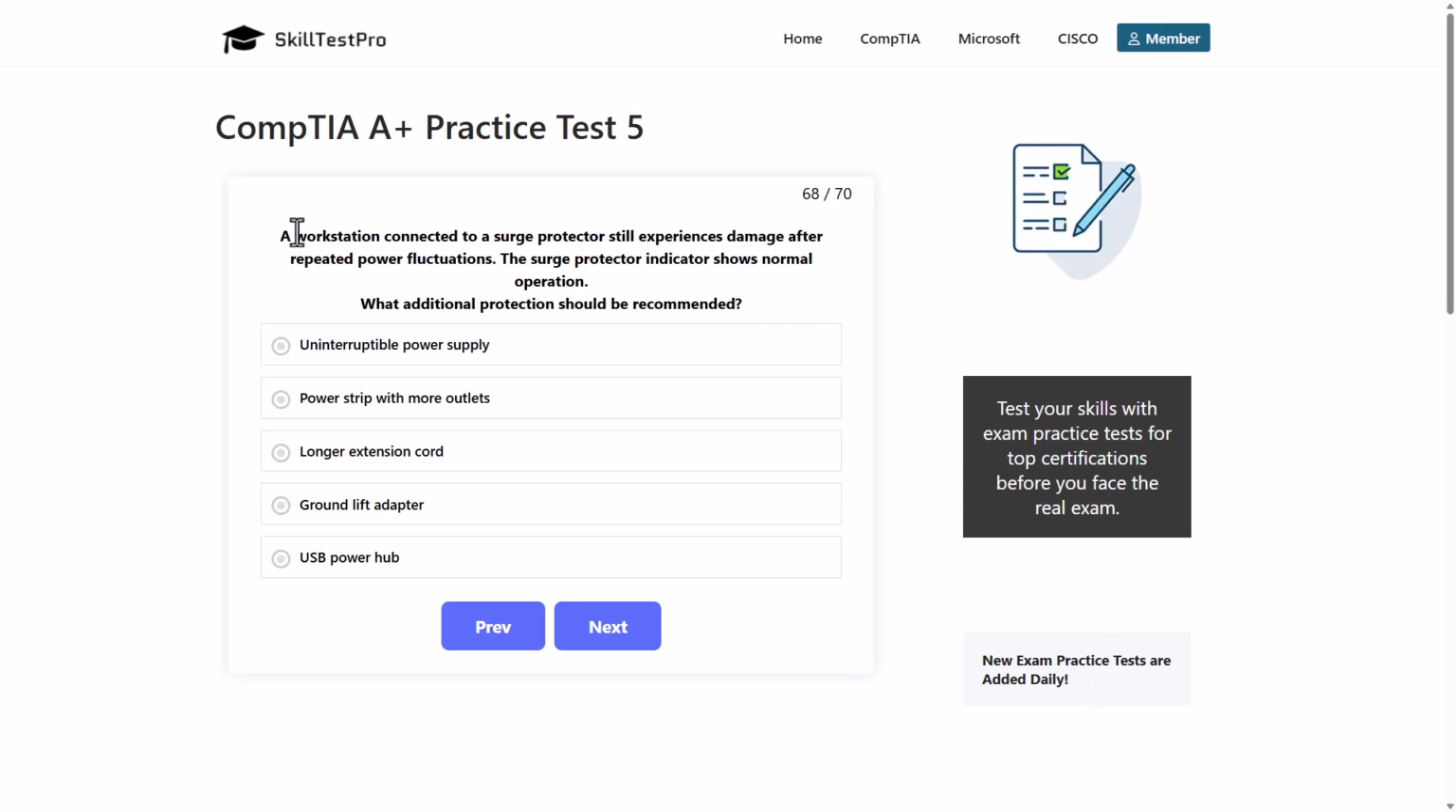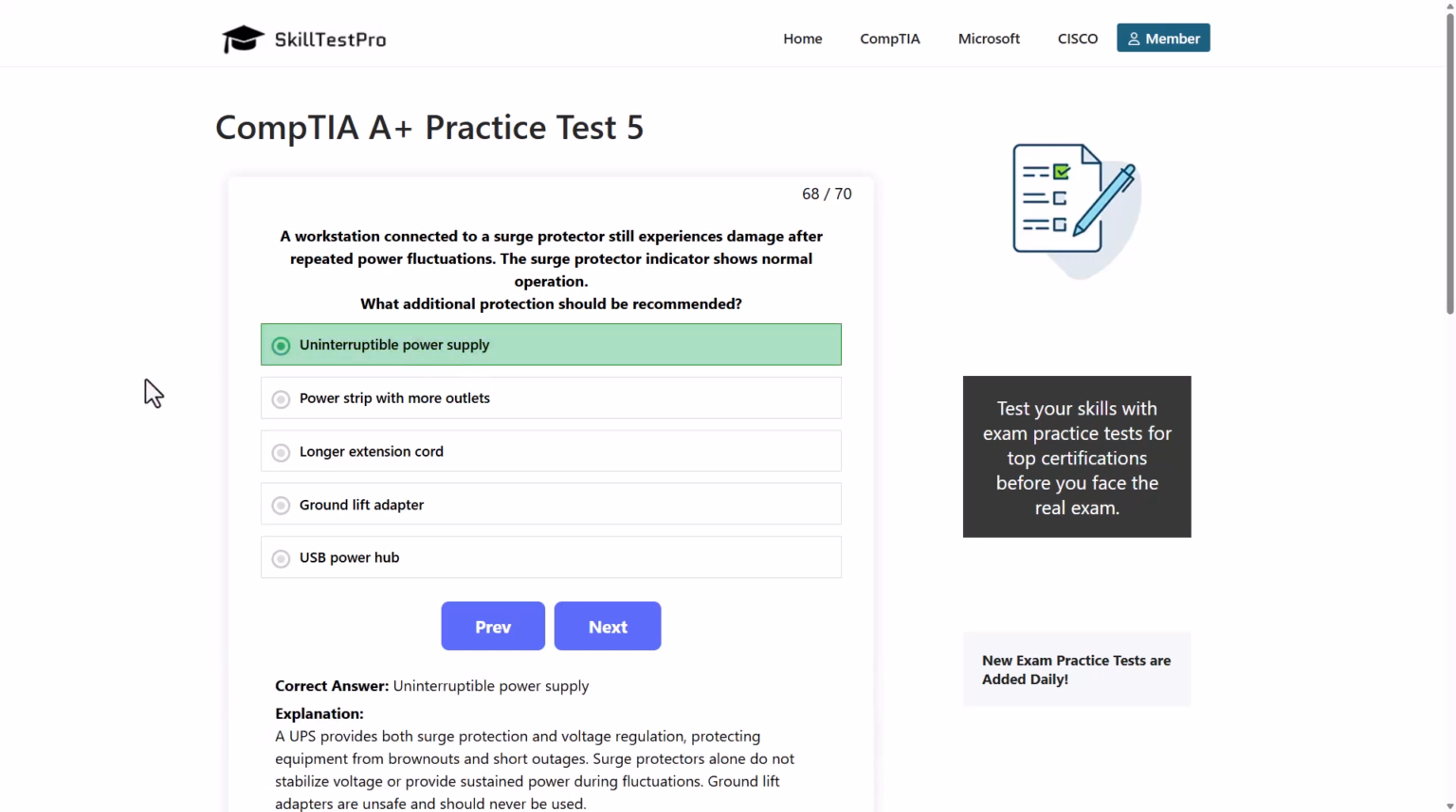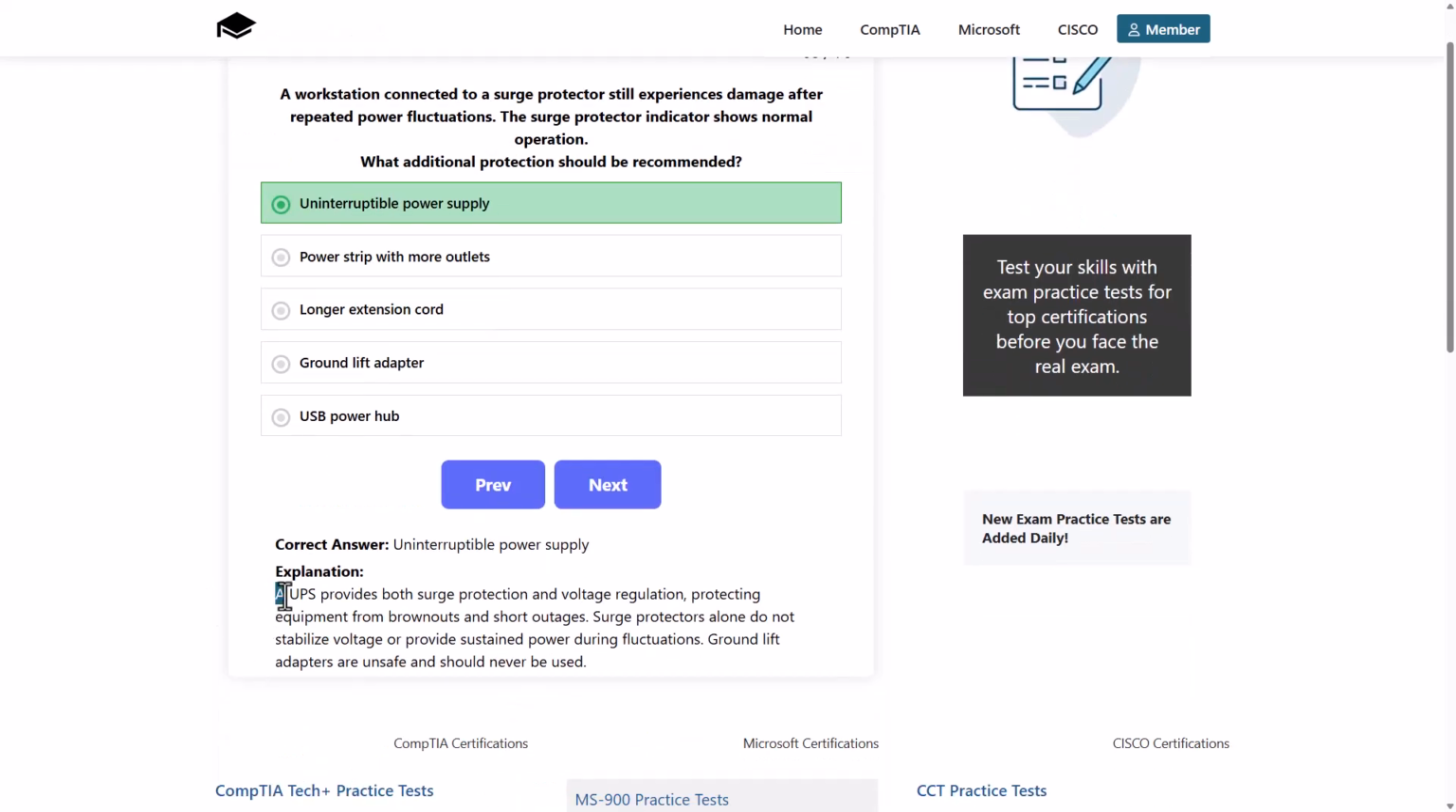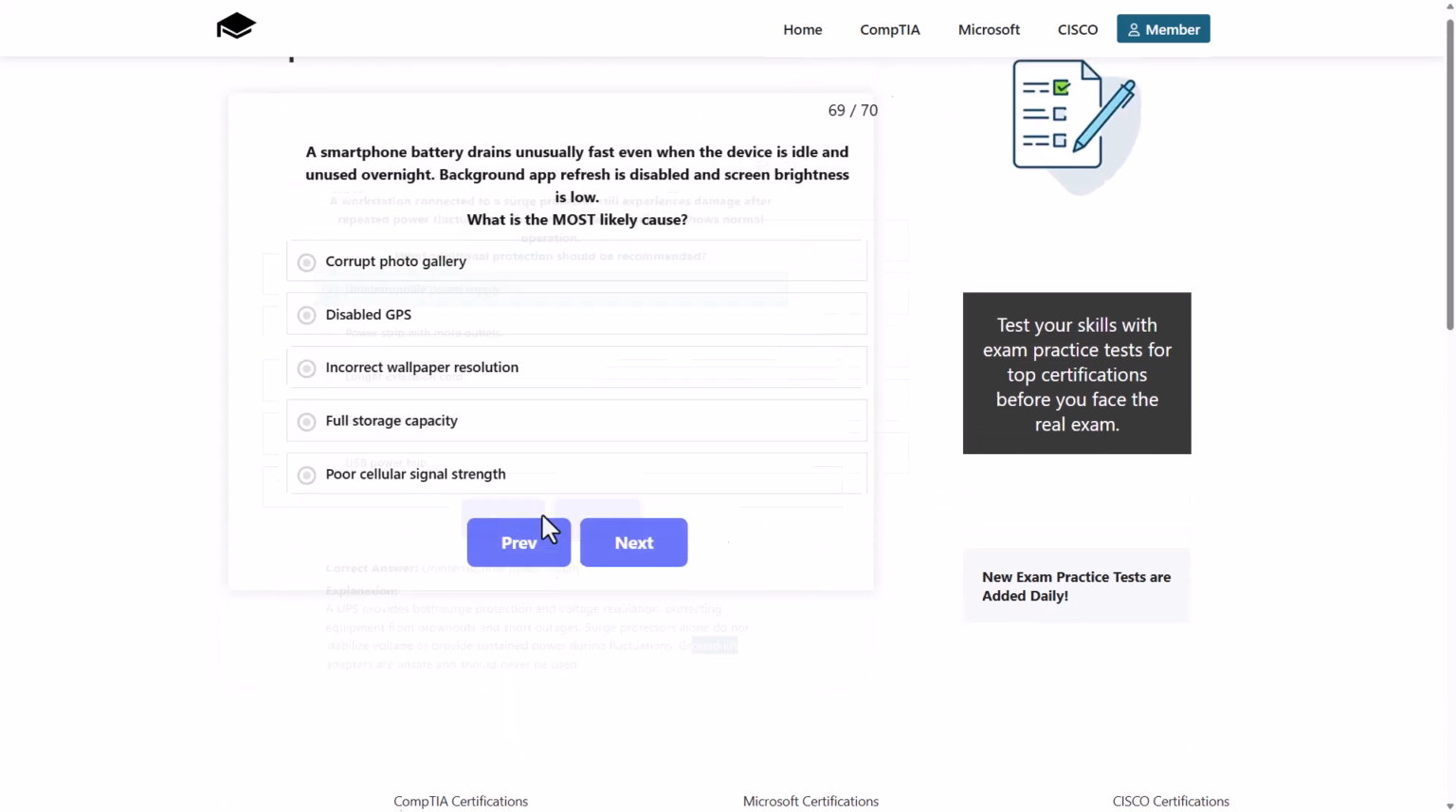And here the correct answer would be uninterruptible power supply, or UPS. And this is something you should know 100% for this exam, as a UPS provides both surge protection and voltage regulation, protecting equipment from brownouts and short outages. Surge protectors alone do not stabilize voltage or provide sustainable power during fluctuations. Ground lift adapters are unsafe and should never be used.